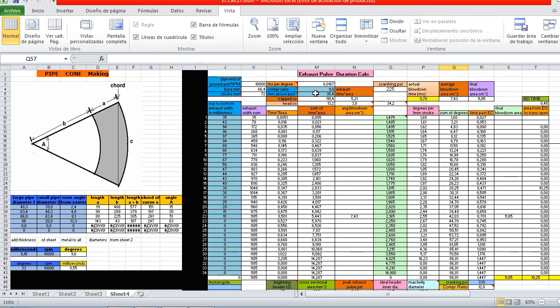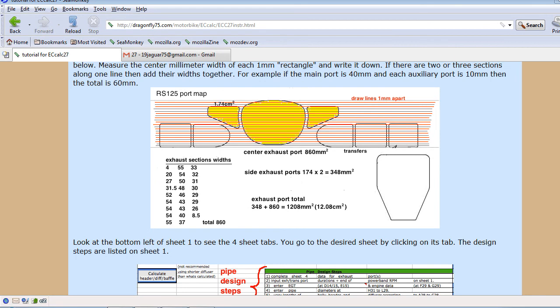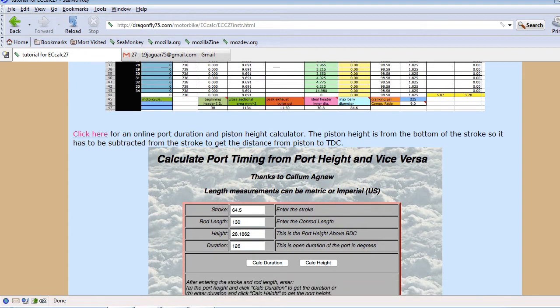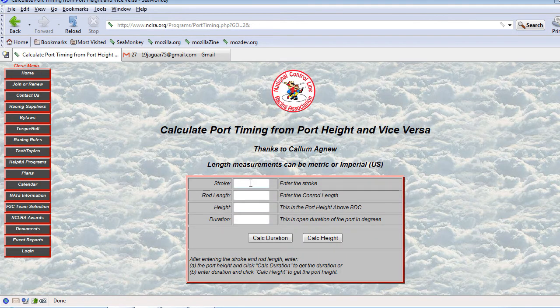which, if you go to, let me see if I got it listed here. There's a website that I list. This one. You enter the stroke, the rod length, which if you don't know, just enter twice the distance of the stroke, and the height, which if you don't know the height, you can enter the duration and click calculate height. If you don't know the duration, you can enter the height and click duration.